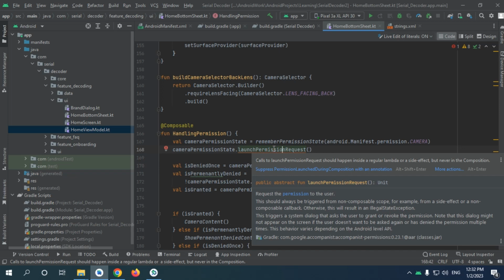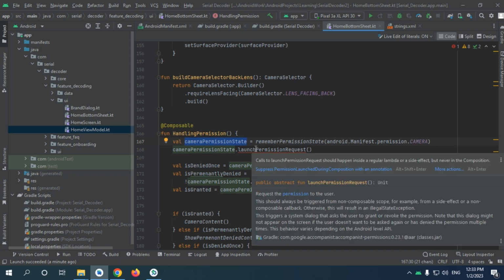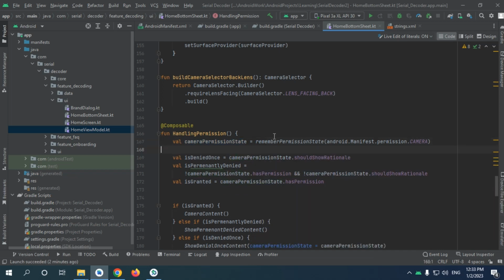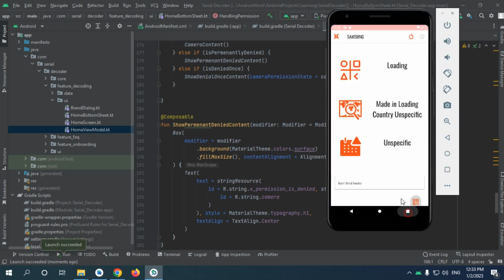Yeah, it actually makes sense because it's required to be called in a side effect or lambda, not in composition. Every time we reach the permission handling, we're going to check permission and then launch it, which triggers a change in the camera state, which will trigger another recomposition. That's a loop, which isn't correct, and the Compose compiler is really good that it knows this error.